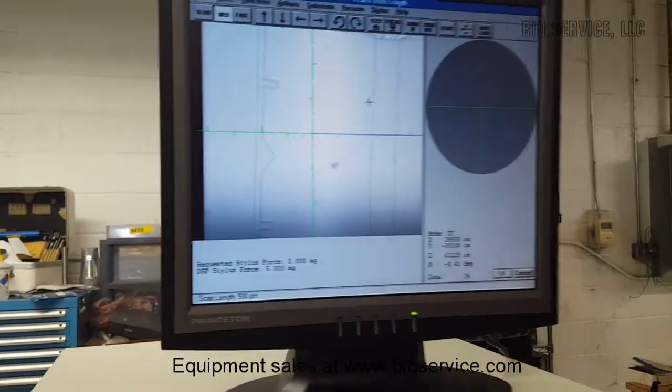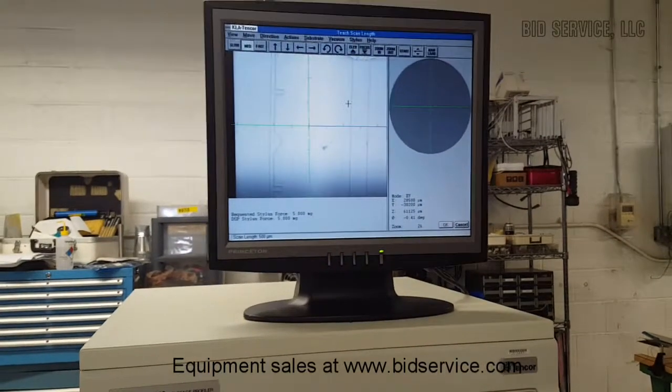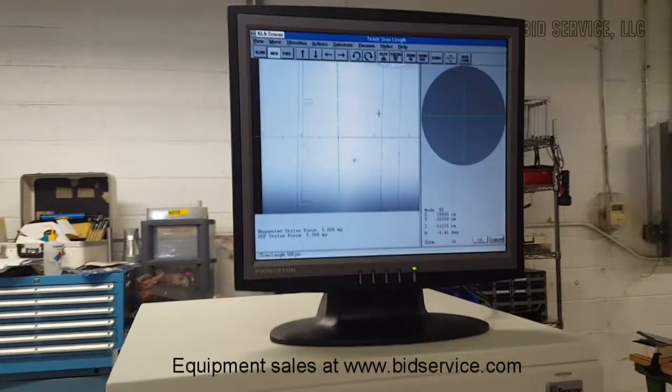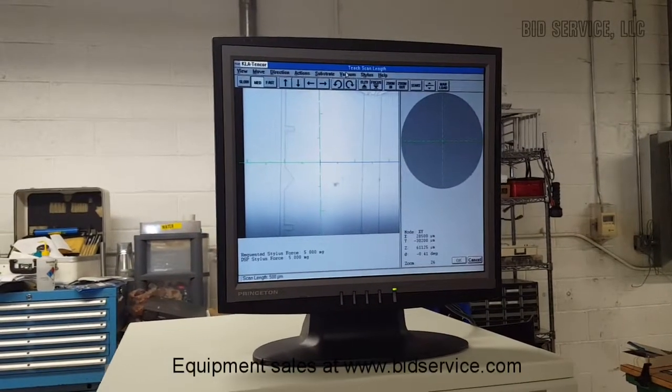So I have another standard which is lower than 1,000 angstroms, and you can verify that it is working.